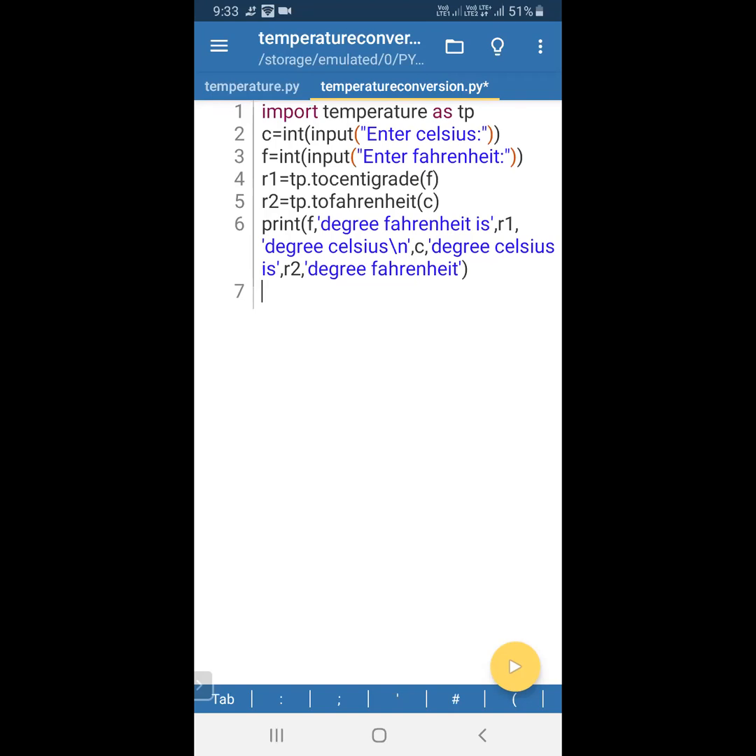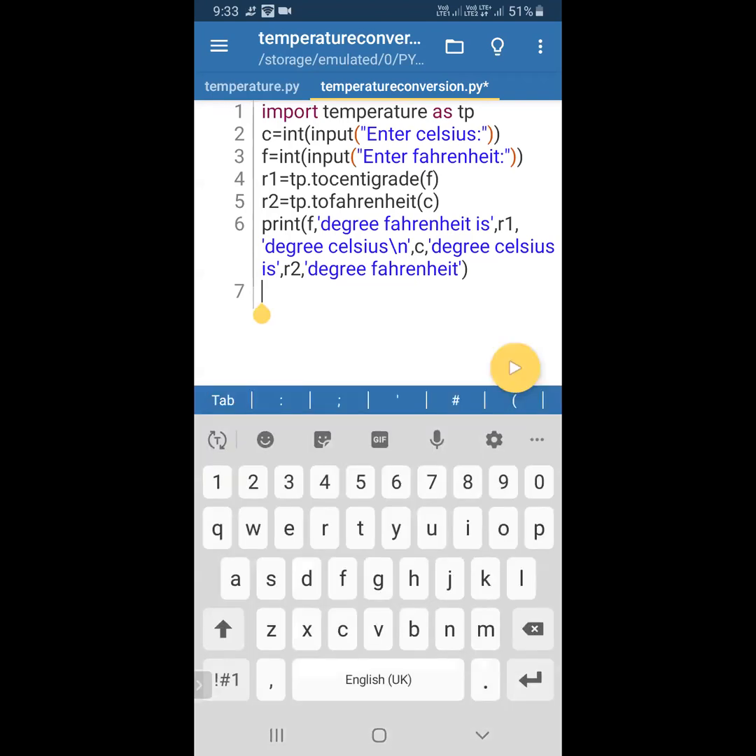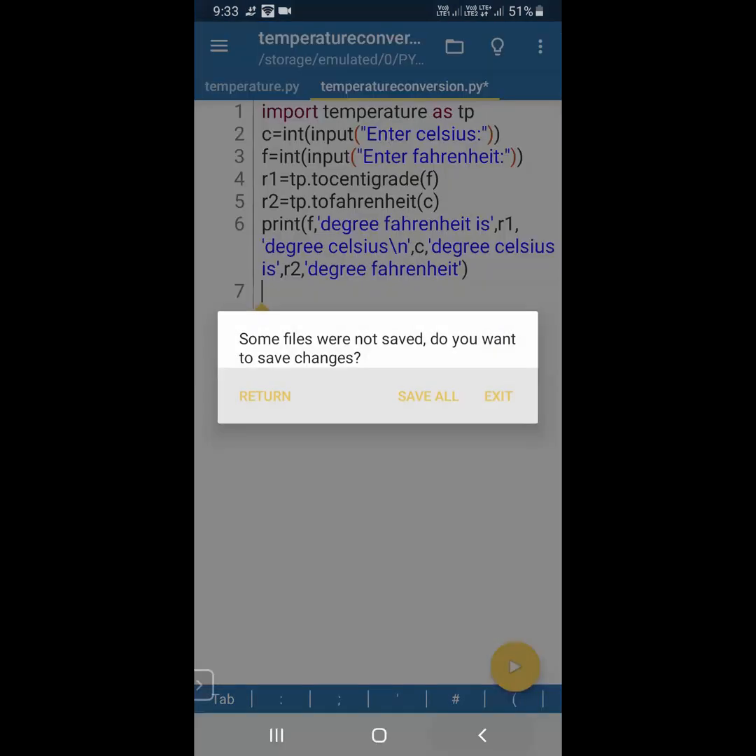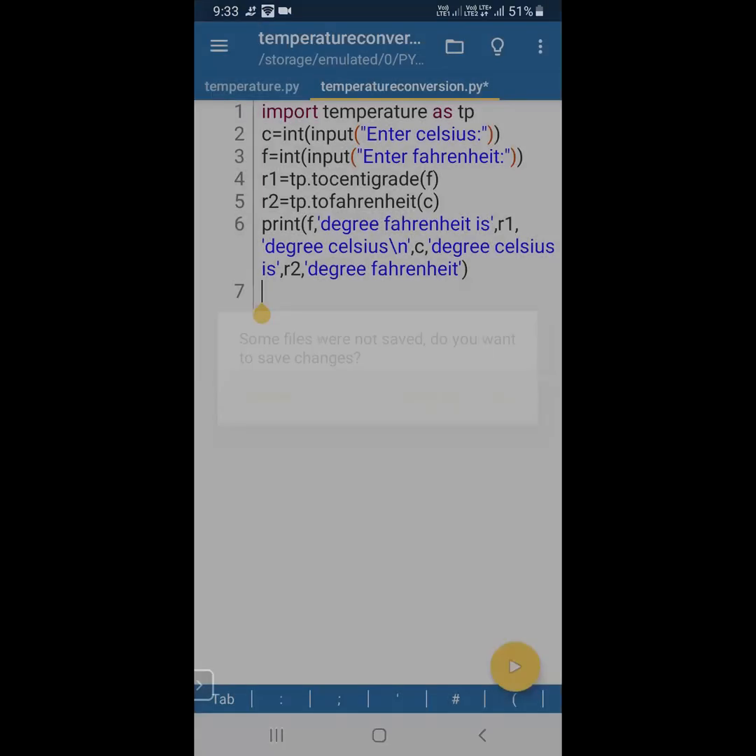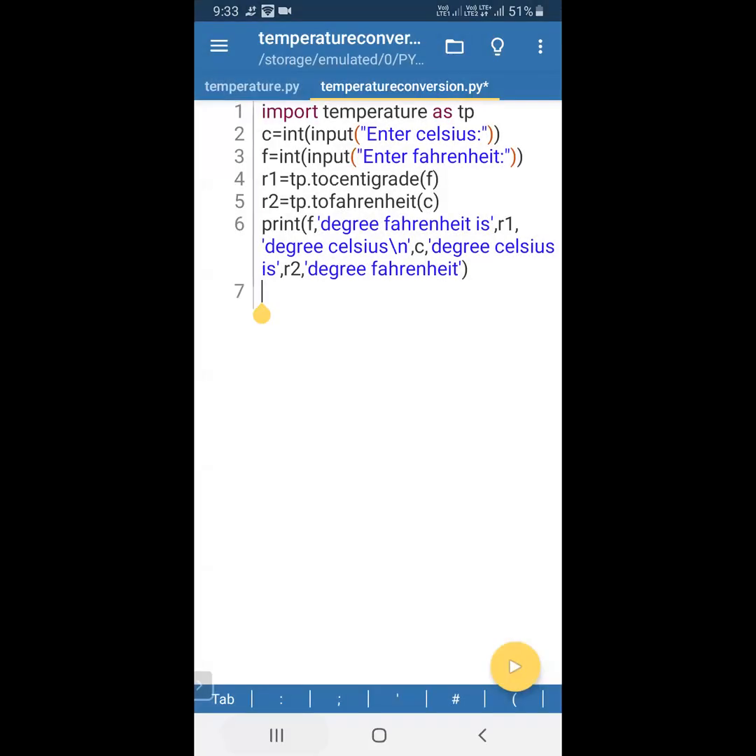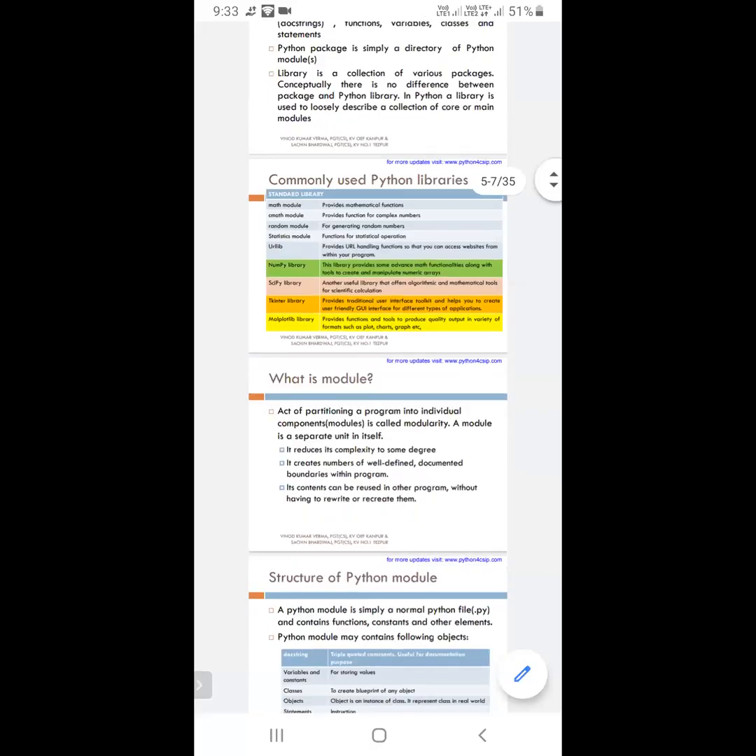Okay. So what is the solution? Is there any solution? Yes, the solutions are there. There are two ways to import the function. Okay, one minute, I will share the slide so you can understand.